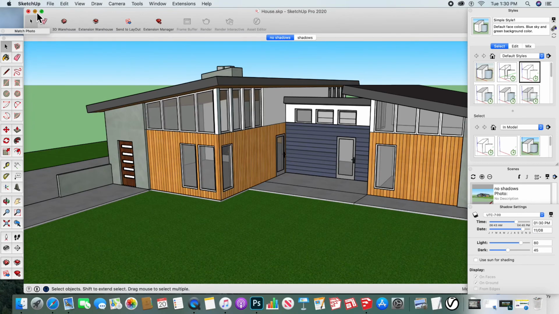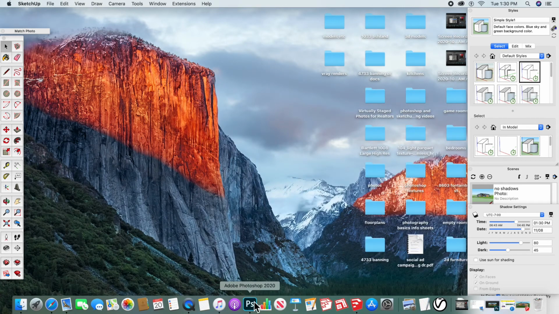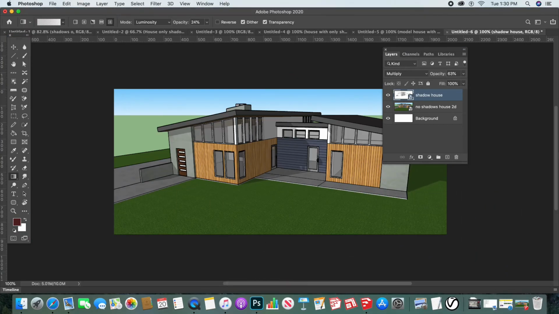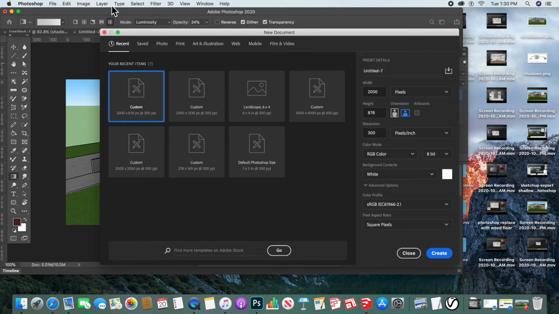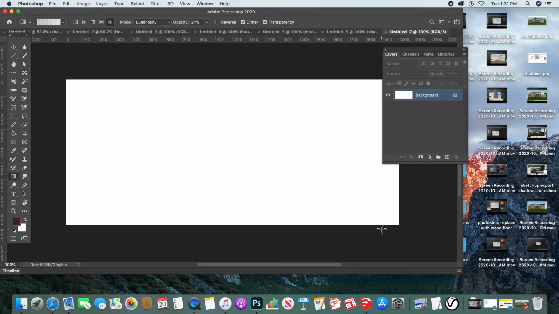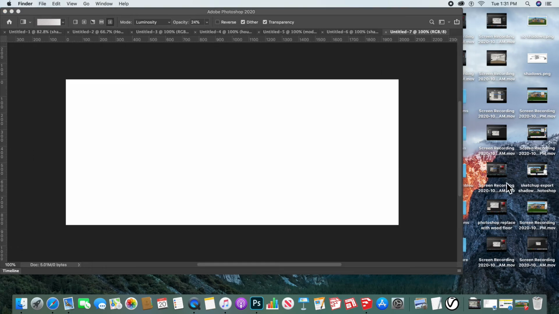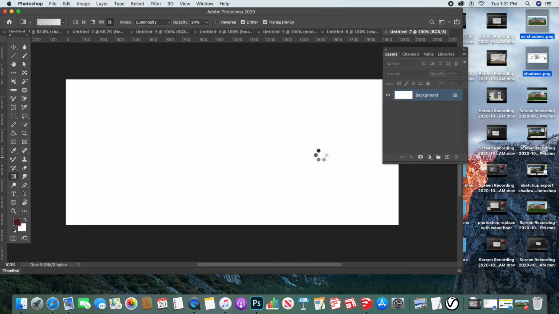And once we're in Photoshop, I already have this open. Let's go ahead and just open a new document. Make sure that the custom dimensions, that the pixels, are the same as your SketchUp doc, and then go ahead and drag those two files we just exported from SketchUp and drop them into Photoshop.